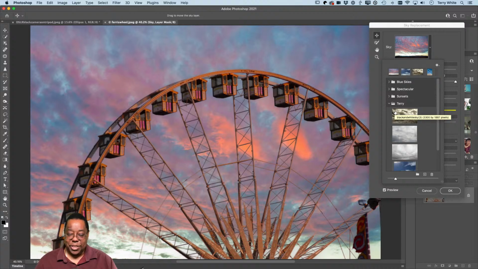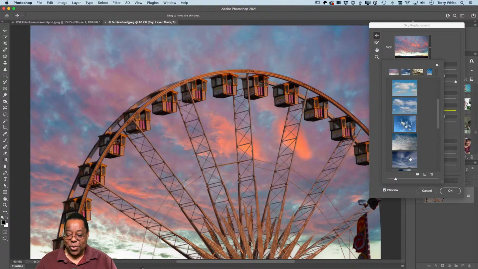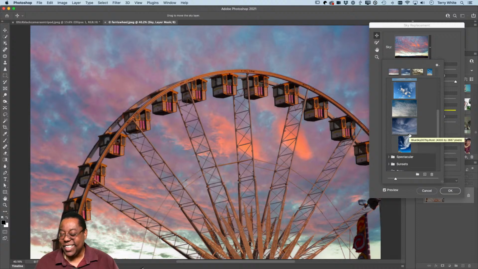Why should you bring in your own skies? Because A, we're going to know these after a while. Everyone's going to start using these. We're going to know, oh, you used that one in the blue skies. Wink, wink. We know which one that is.